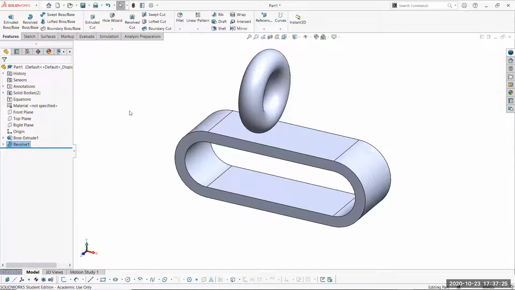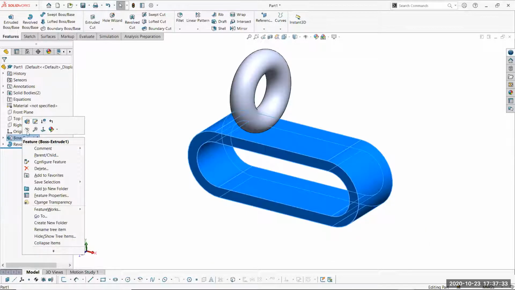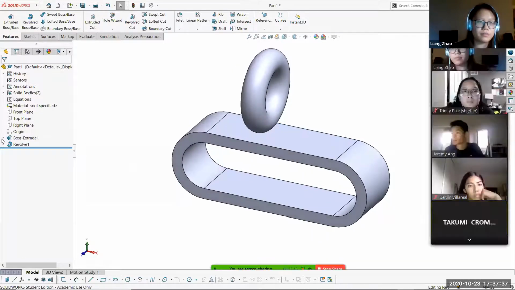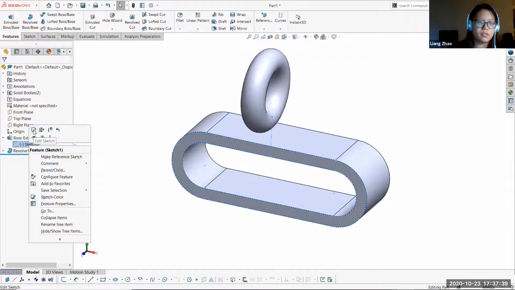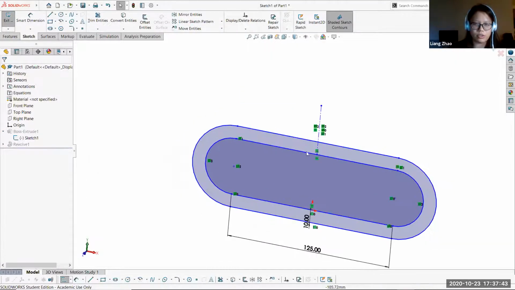Wait, can you go back? I'm still getting stuck on just the extrude tool. Like, I can extrude it, but I can't get the hole in the middle. Oh, okay. Let's see. If we go to the sketch and then we right click it and edit it, does your drawing match mine?